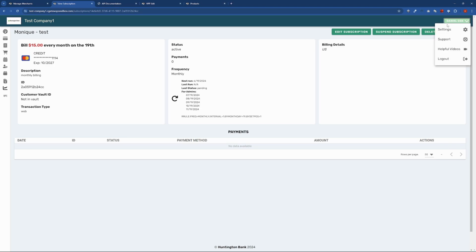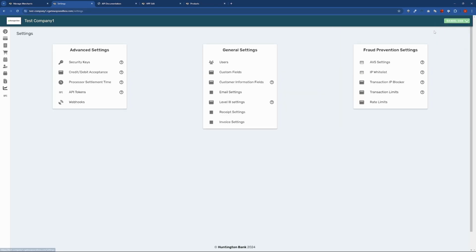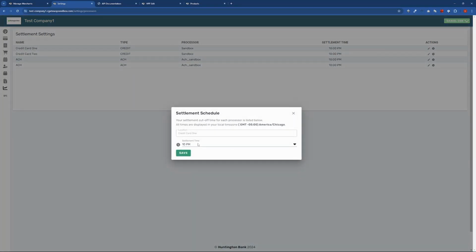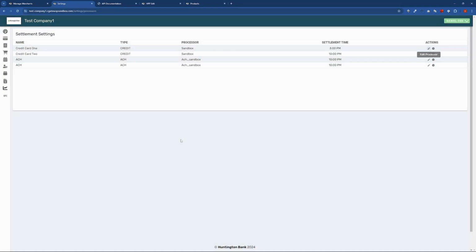And quickly to touch on some of the additional settings of the gateway, in the top right, if you click on your name and go down to settings, this will be where you can adjust your processor settlement time. So by default, this normally settles around 10 p.m. each night. So for, let's say this credit card one processor we have set up, if you want to change that to settle at 3 p.m. every day instead, you can adjust those directly from here.